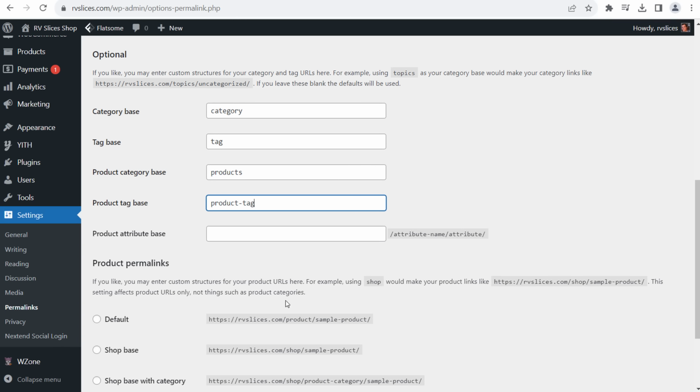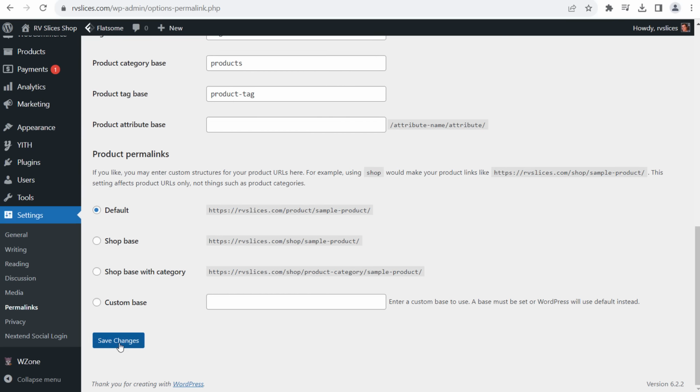Now we're going to come to the bottom. Our product permalinks are going to look like, we could do default where it goes product and the sample product name, or we could do it where it has the shop base with the category. I'm going to do default. We're going to keep it as default. It'll just have product and then whatever the product name is here. So we're going to come to the bottom and we're going to click on Save.